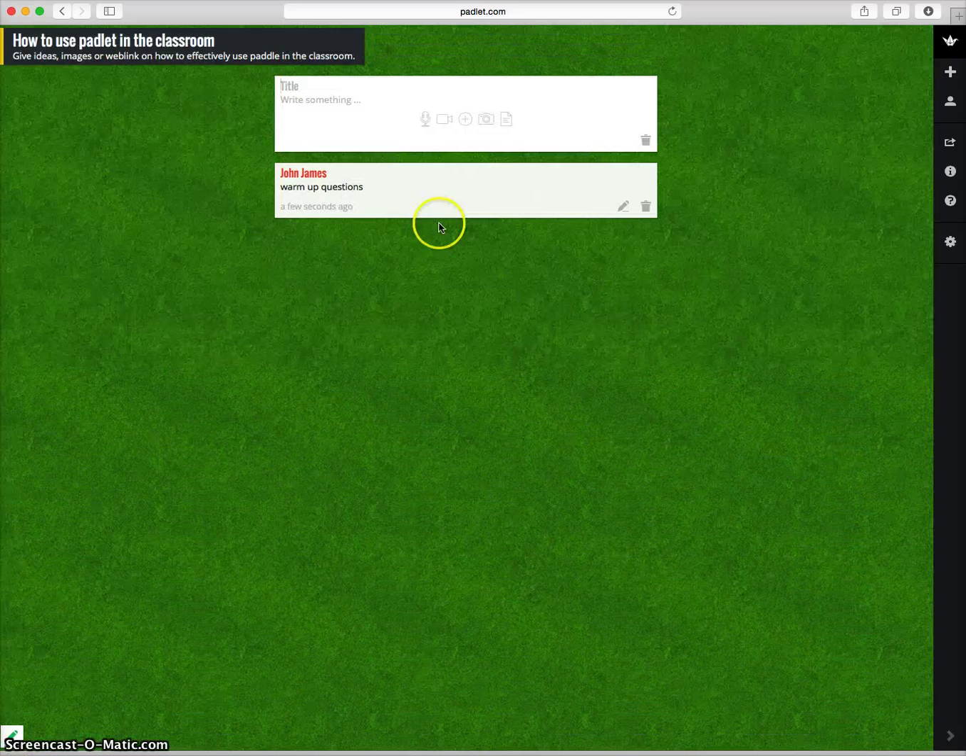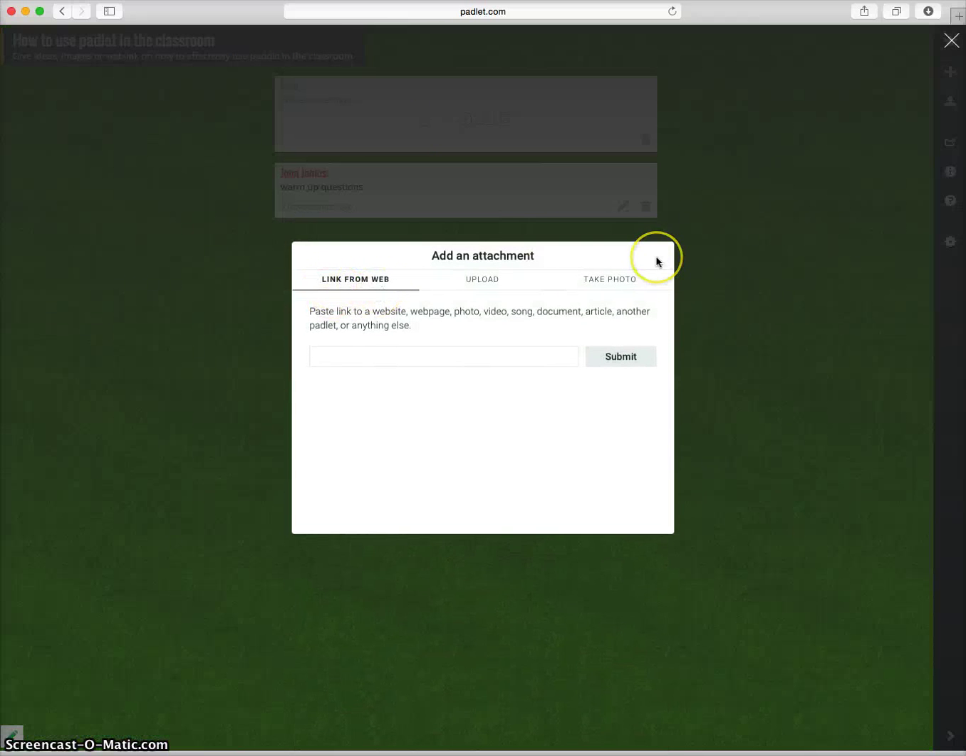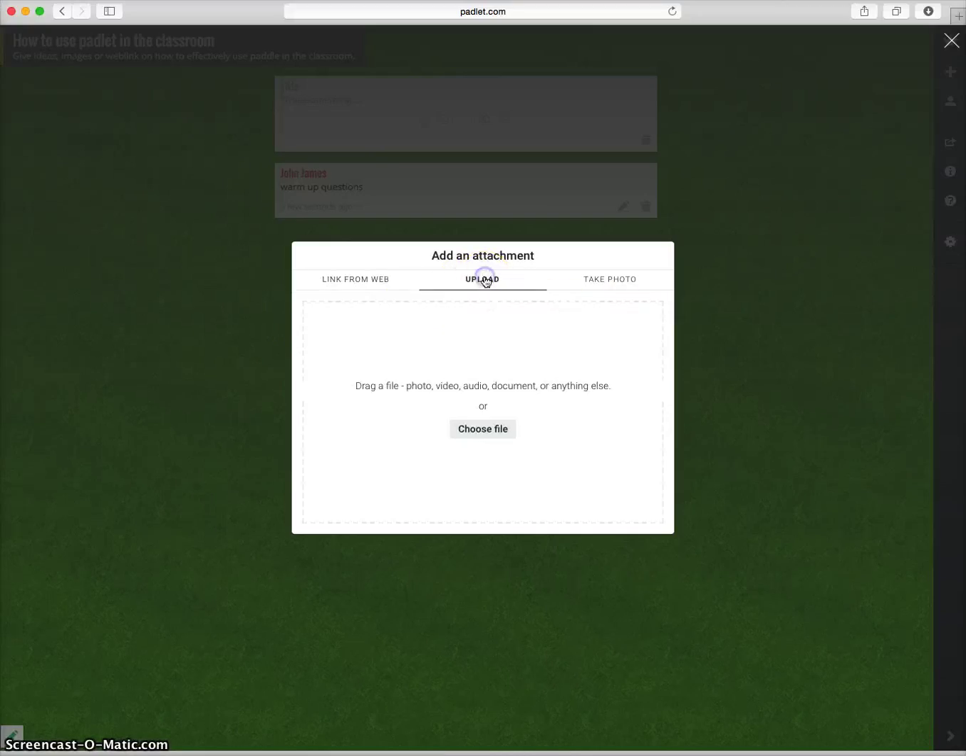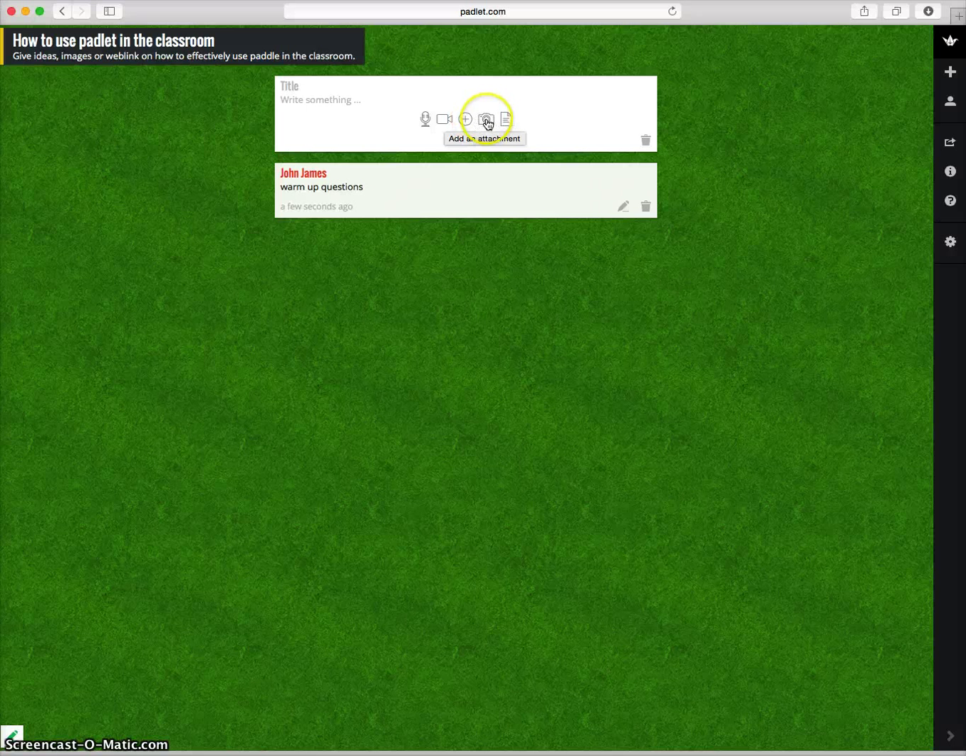Other options would be, they can upload links, so if they found a website, they could put a web page, photo, video, song. So pretty much upload stuff from the computer. They can take pictures. So there's a lot of options that they can do. Basically, add attachments, add from the internet.